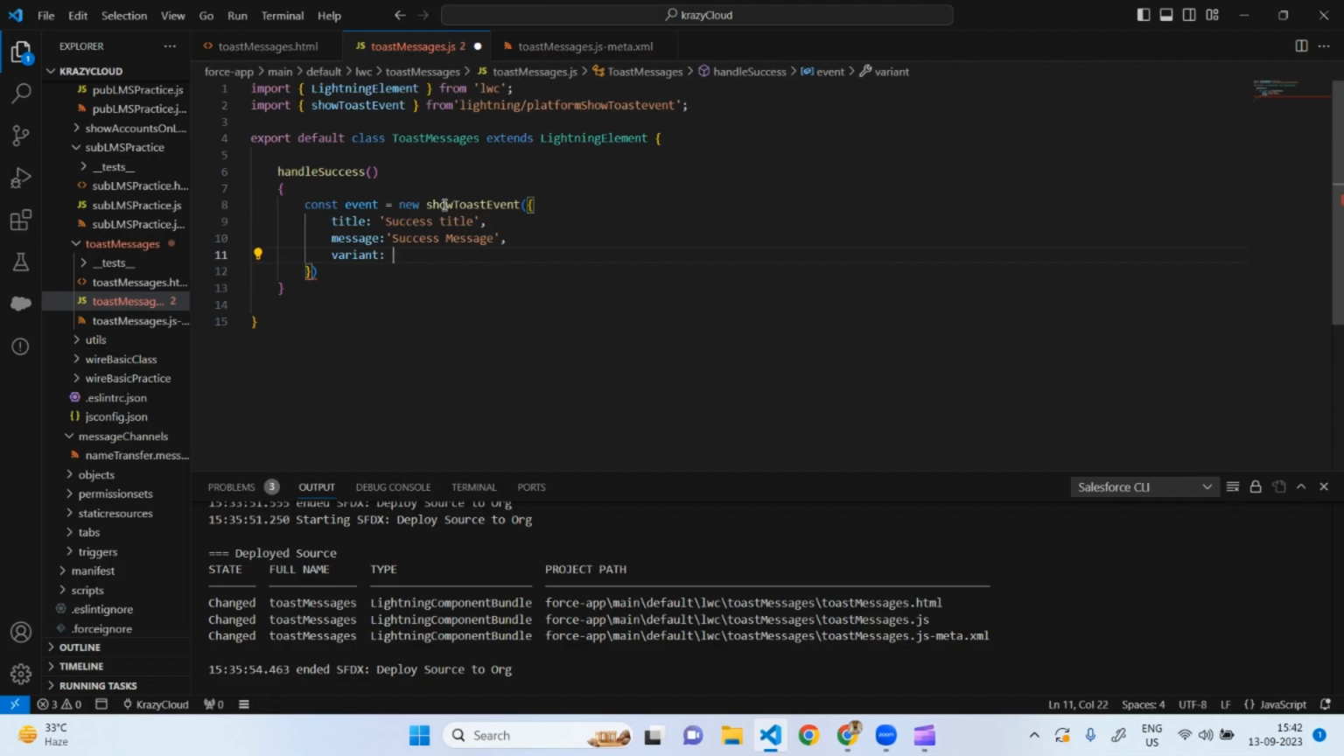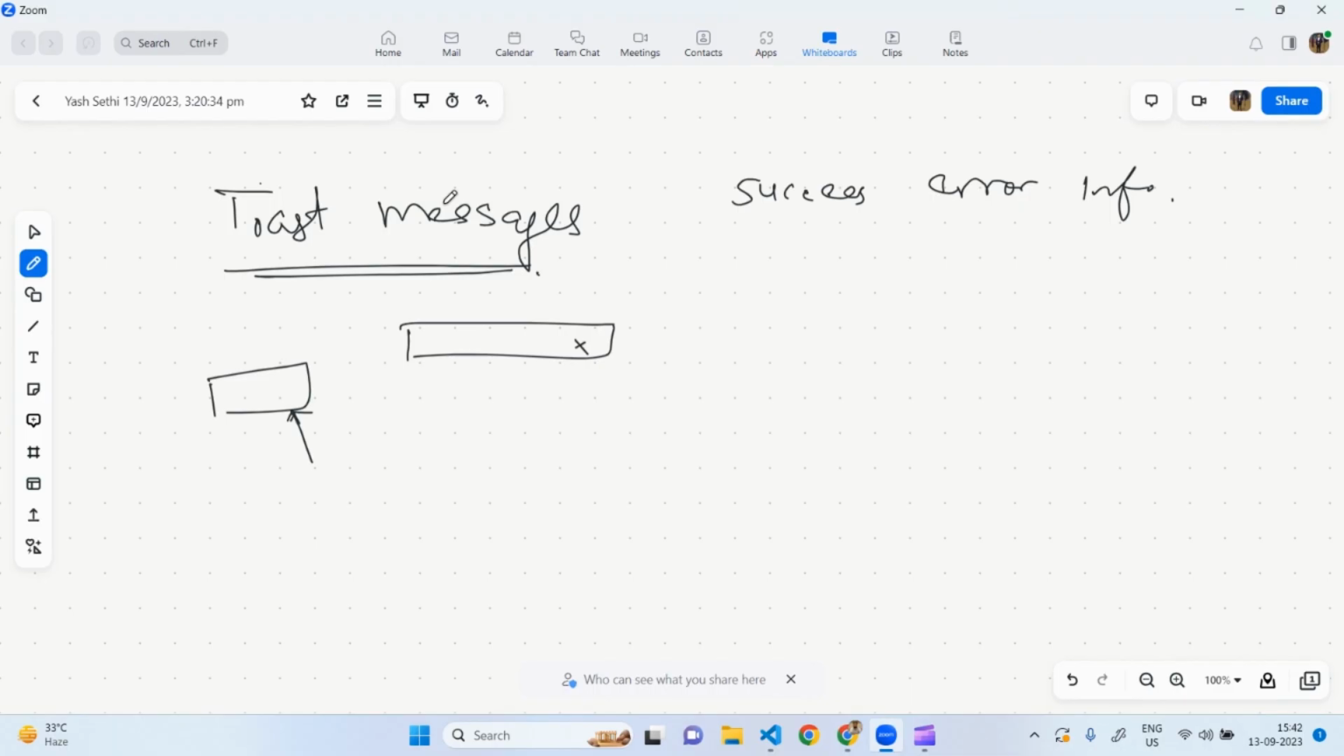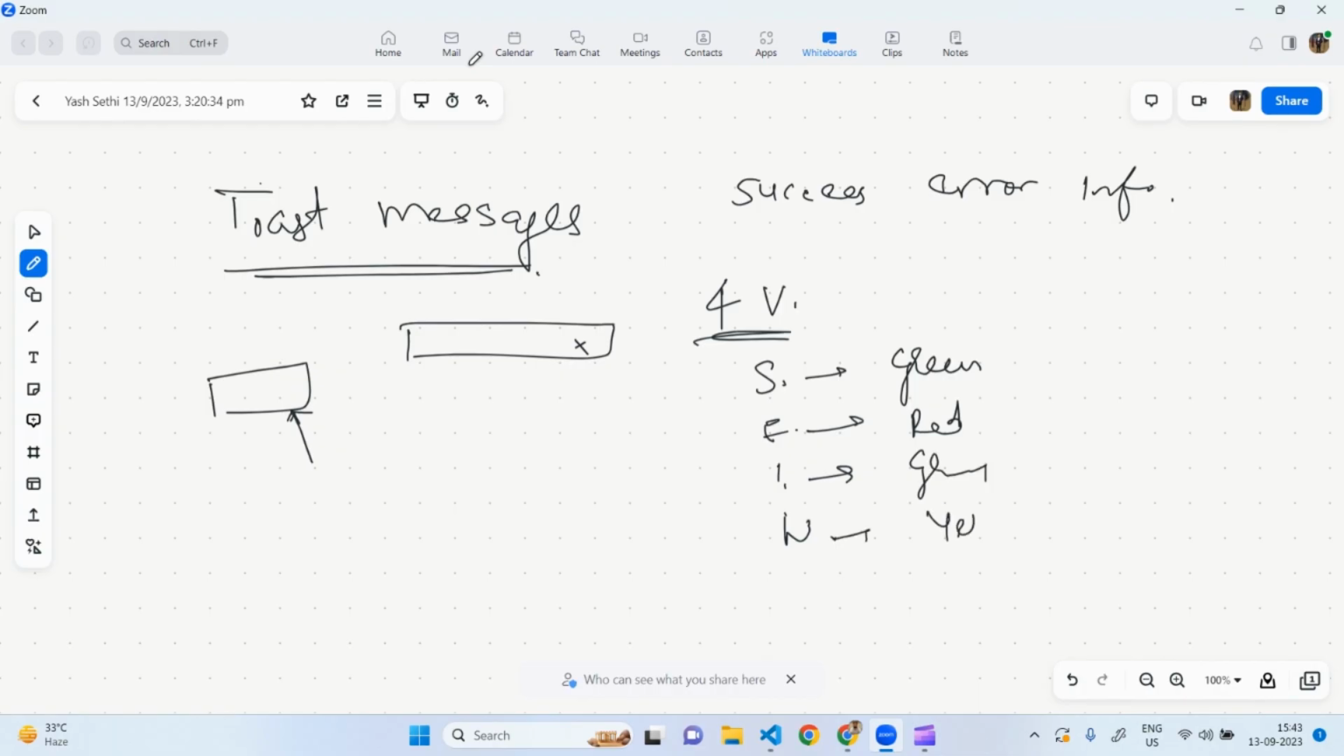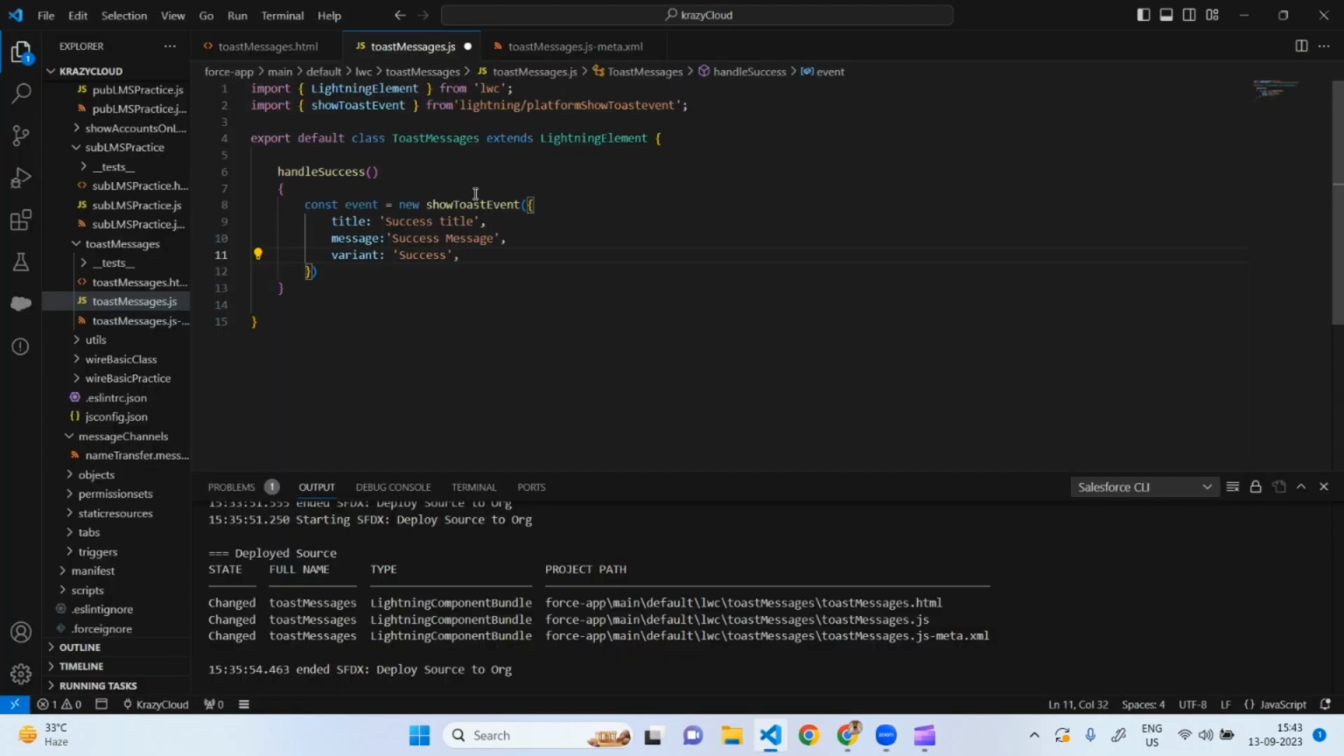The variant specifies which color you want. There are majorly four variants: success, error, info, and warning. The success message is green in color, the error color is red, the information color is gray, and the warning color is yellow. So these are the variants.